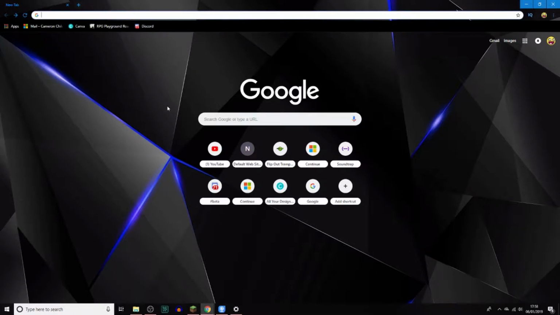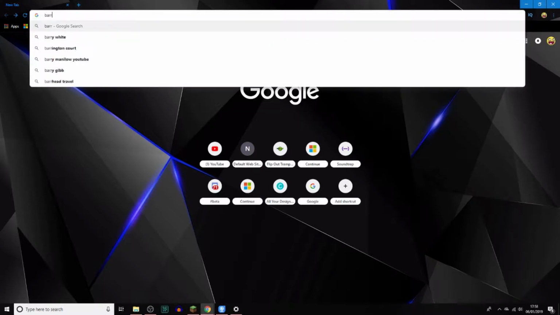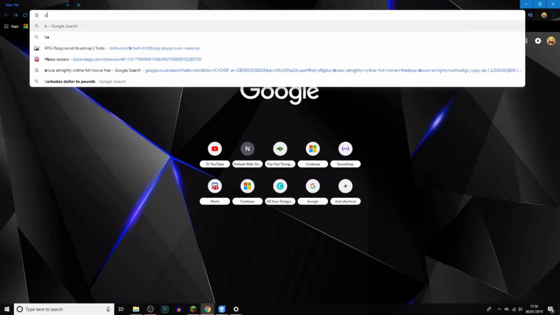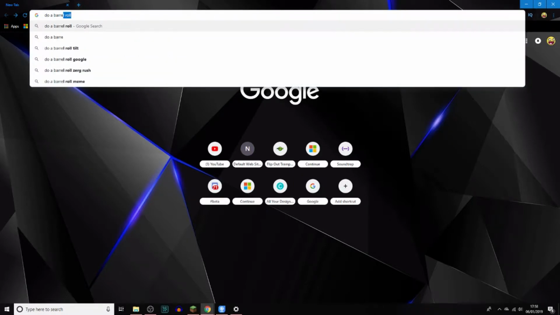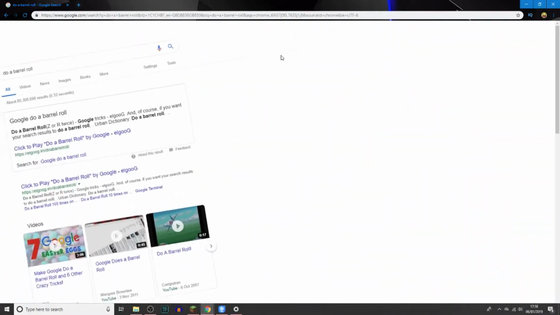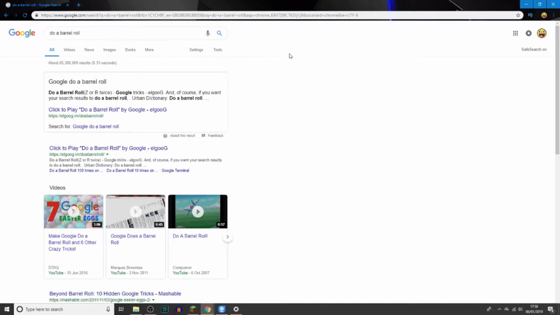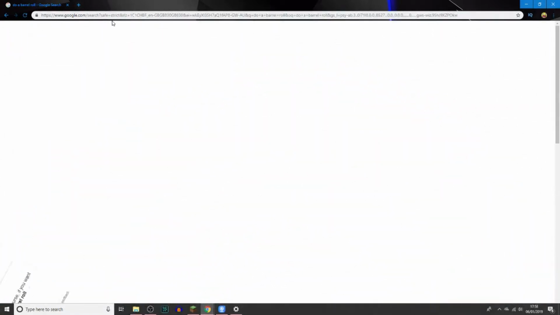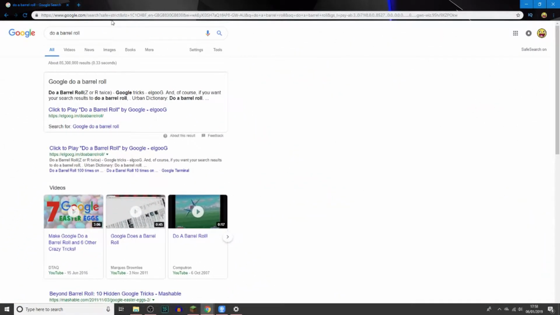But let's get on to the first fun thing to type into Google. Some of these you guys are probably going to know, so we're just going to start with some slightly basic. Obviously, barrel roll. Oh wait, no, it's do a barrel roll. Yay! Wow, that was fun! I think we should do that again. It's like being on a roller coaster, but in your own bedroom. Let's move on to the next one.